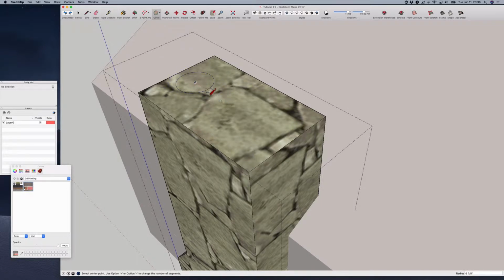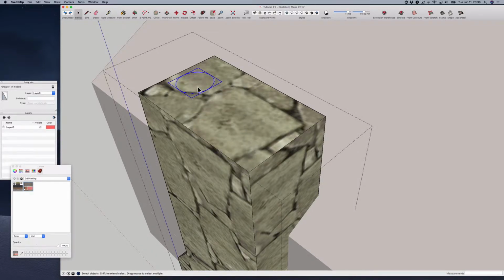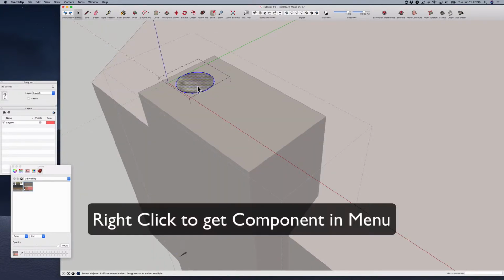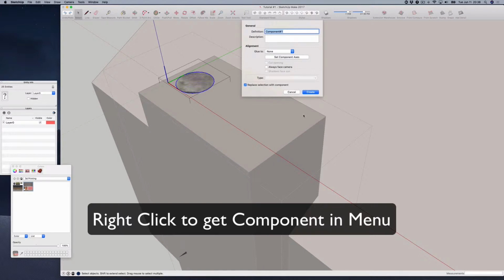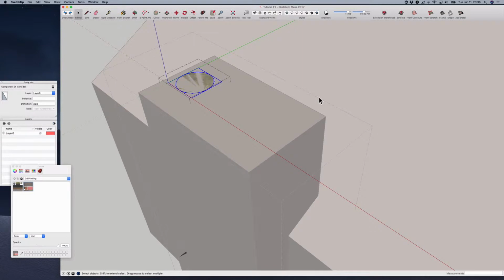All right, and then I'm going to select it, double click on it, and now I want to make this a group first, and then I select it again by double clicking on it, and now I want to make it a component, and I'm going to show you why this is important here in just a second. So I named it pipe and I create it.